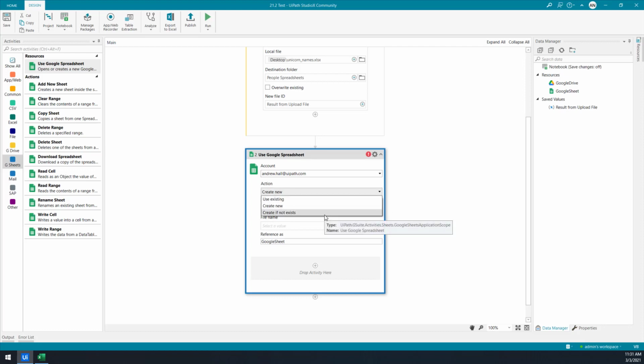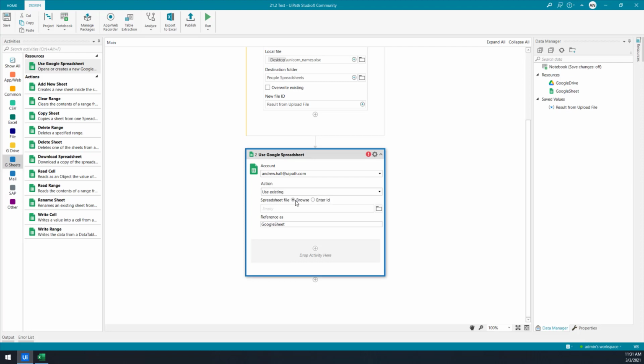Or I can choose Create If Not Exists. Same thing, I would pick my folder and it would let me, again, choose a name. However, in this case, we want to go ahead and use an existing one, and instead of browsing for something, I want to use the ID that I have here, Save for Later, Result from Upload File.